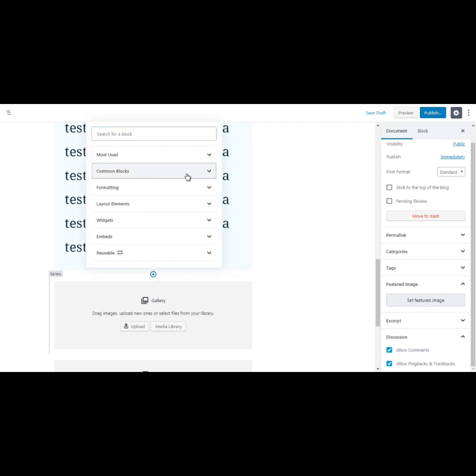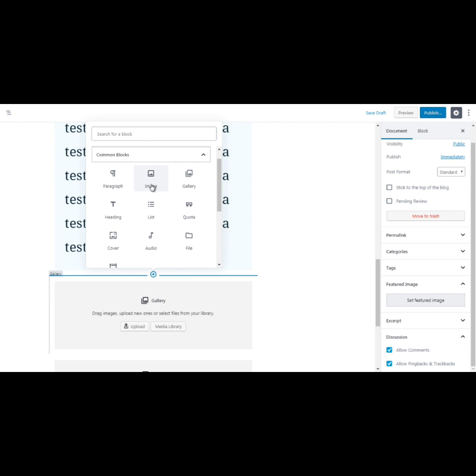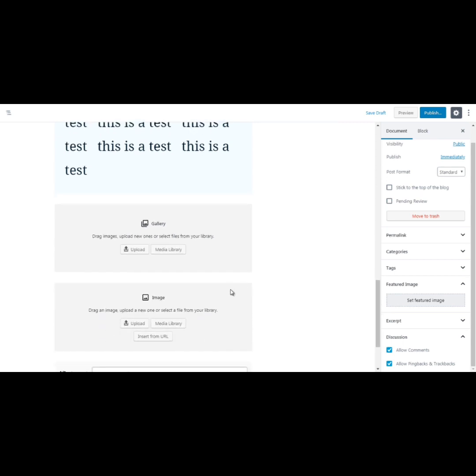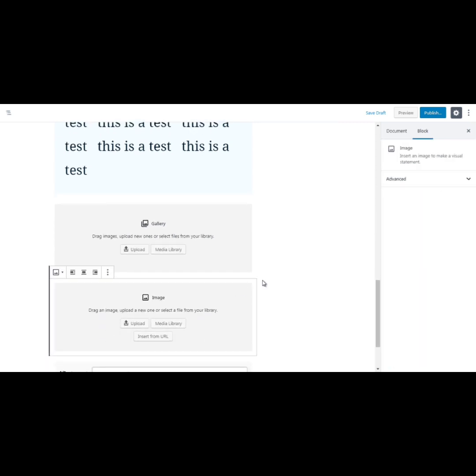So if we go to common blocks, we have images. So images are, and then we have galleries. So this one down here is an image, so we'll click that. Now, image is very self-explanatory. We briefly touched base on this, but all you have to do is simply upload. You can go to media library, or you can insert from an existing URL that is linking to an image. So either of those choices, you can choose, the image will show up, and that's it. So it's very, very self-explanatory. And then of course you have gallery, which is the same, but it's just multiple images versus one image.